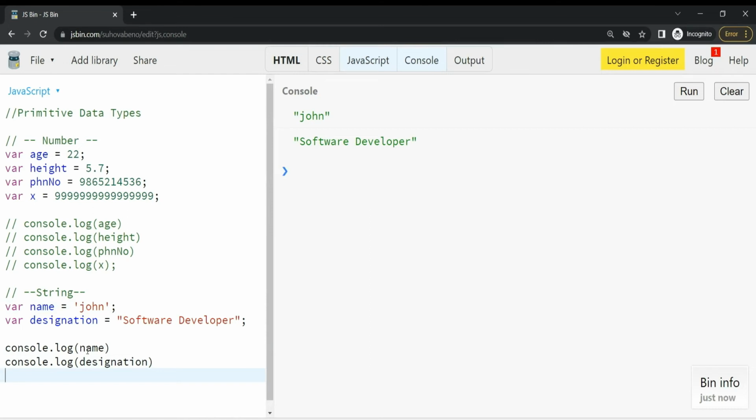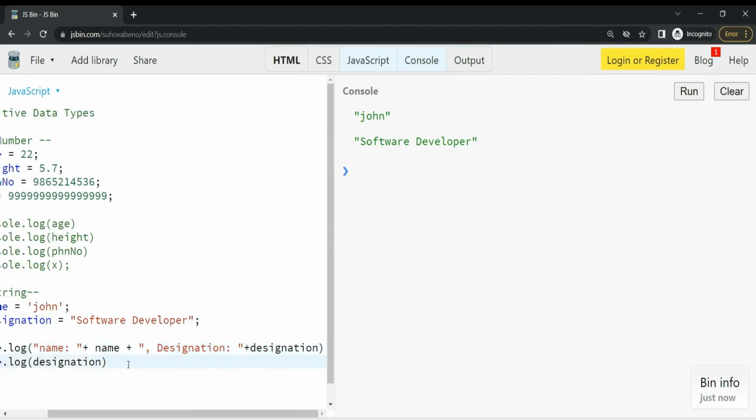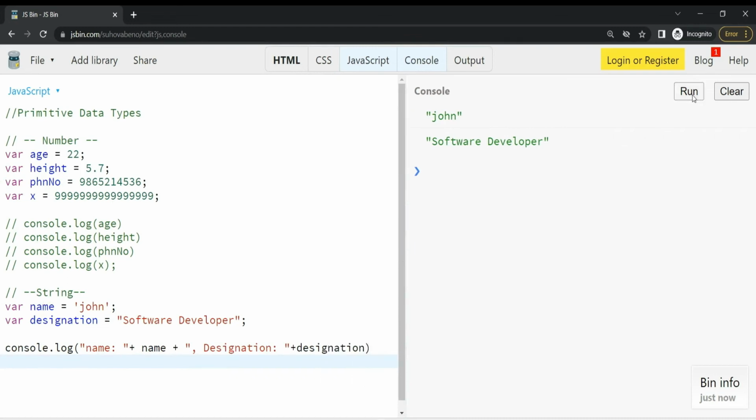If I concatenate like this, let's say name, and then we write plus. Plus doesn't mean we are adding, we are just concatenating. So this is the name, and then again I am concatenating the designation. Let me write it like this, and let me remove this part. If I now run, you can see I'm getting the data in concatenated form. So you can use the plus symbol to concatenate data. That's all about strings.